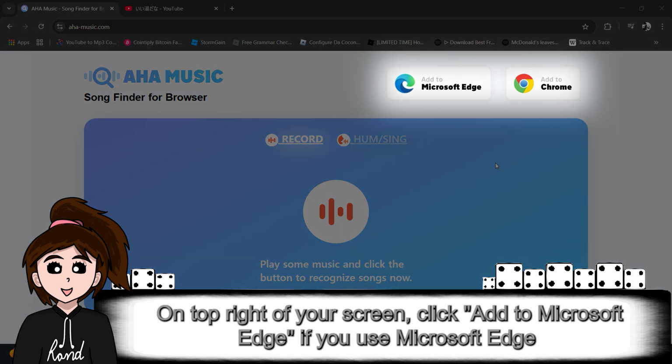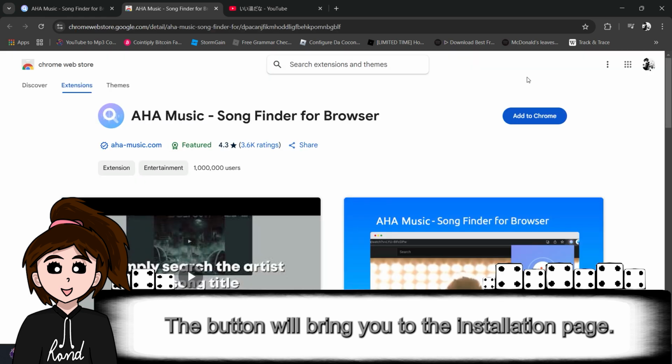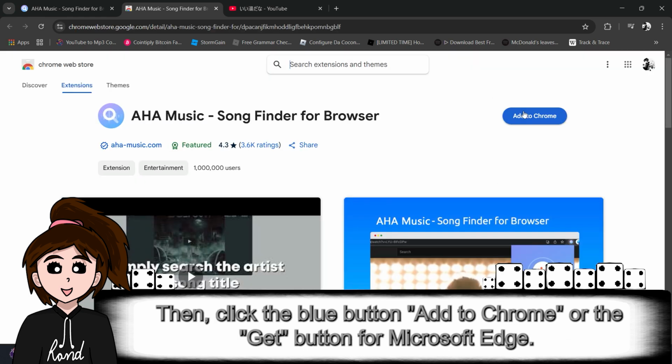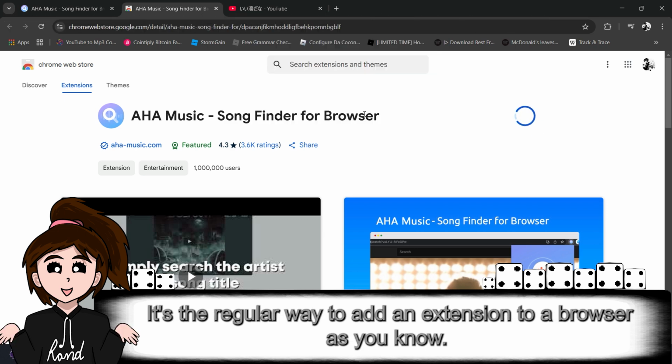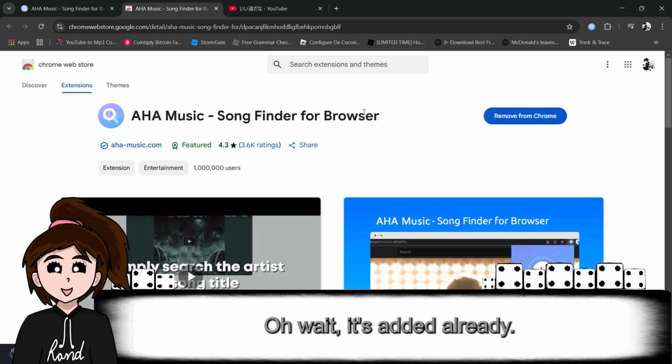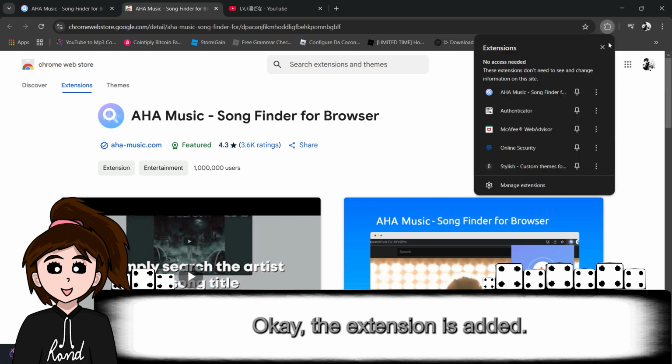On top right of your screen, click Add to Microsoft Edge if you use Microsoft Edge or Add to Chrome if you use Chrome. The button will bring you to the installation page. Then click the blue button Add to Chrome or the Get button for Microsoft Edge. It's the regular way to add an extension to a browser, as you know. Oh wait, it's added already? That's quite fast. Okay, the extension is added. You might pin it for easy use.